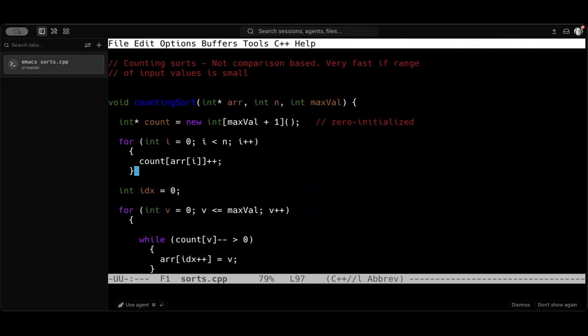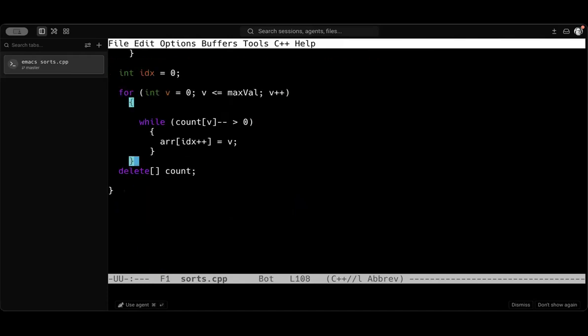We're then going to go through, in a for loop, and fill that count array, and we're going to set the index equal to 0. Then we're going to go through again and do that actual counting. Then we're going to delete the count that we've created once we're done. So those are the different sorts that we're talking about. All those have different times, different things that we do with them.